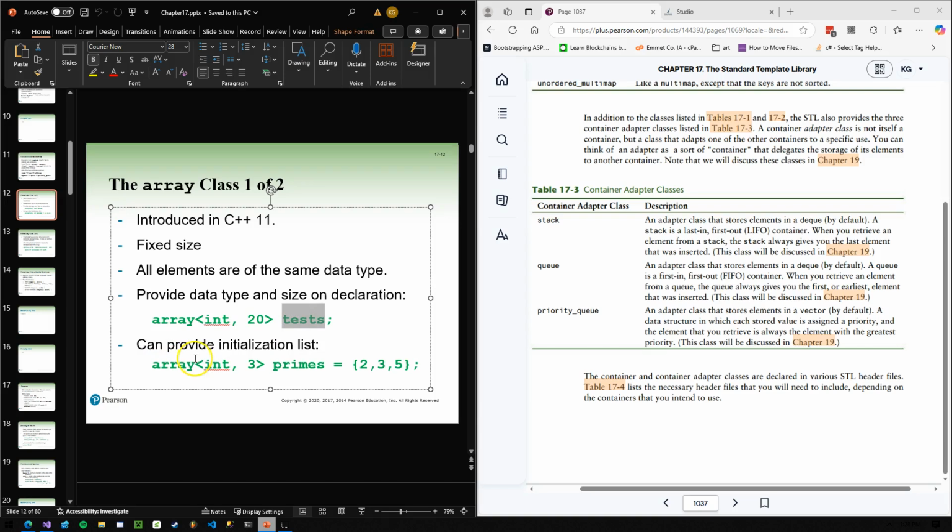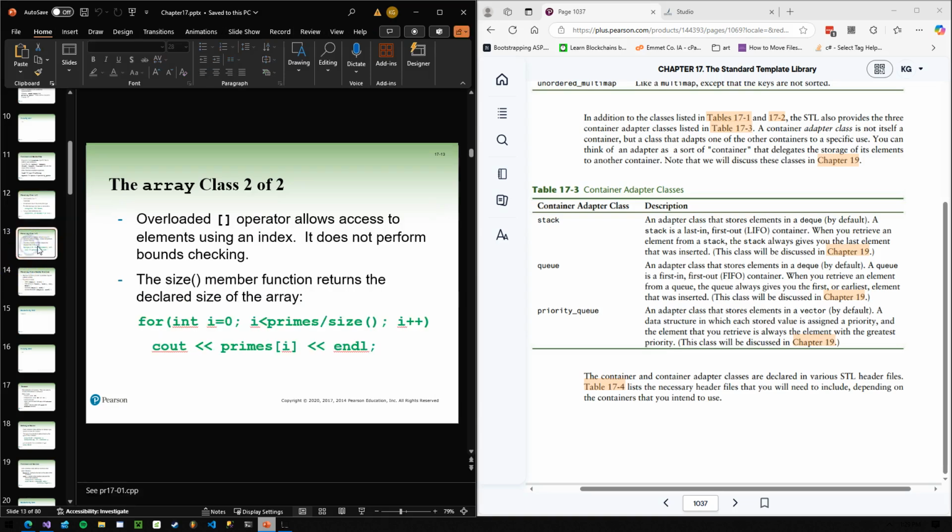We can also provide an initialization list. So we say this is an int array of size 3 called primes, and then we initialize it with those 3 values here. The biggest thing to get comfortable with here is probably the angle bracket notation. Generally speaking, I always tell my students, when you see angle brackets in C++, usually what you're going to see inside of them is some kind of data type. Just like with a vector, we say we store a vector of ints or chars. Here we're creating an array of type int of size 20.